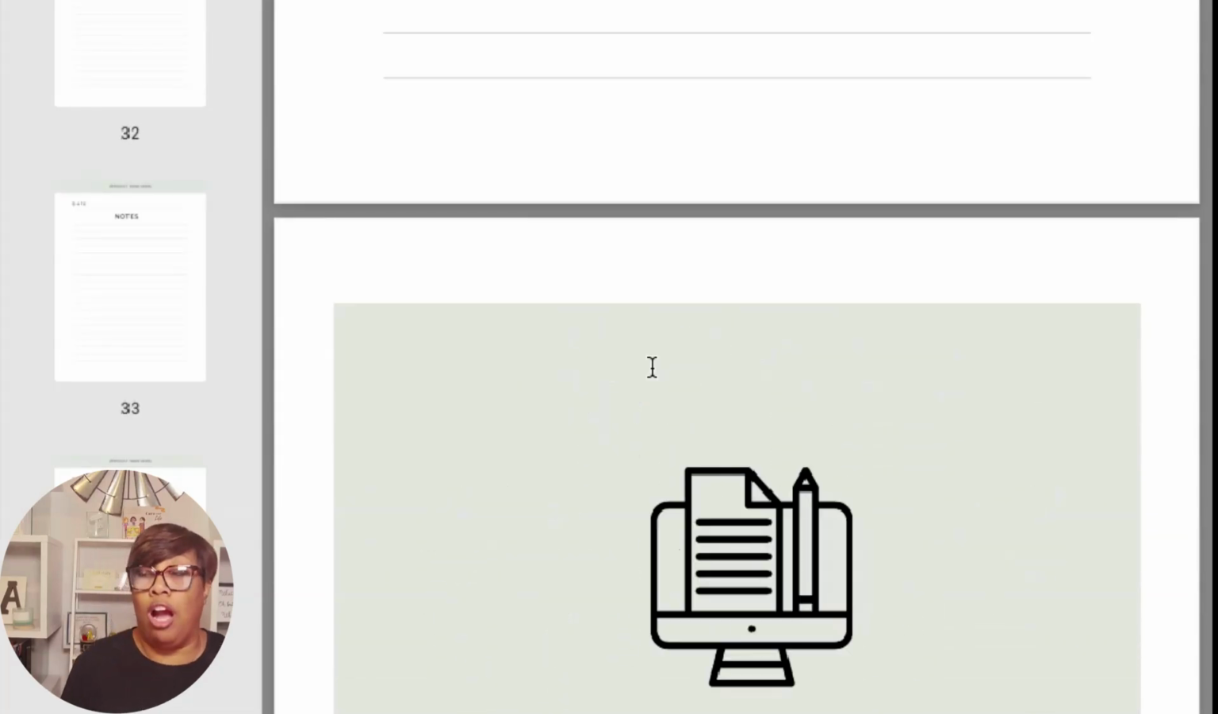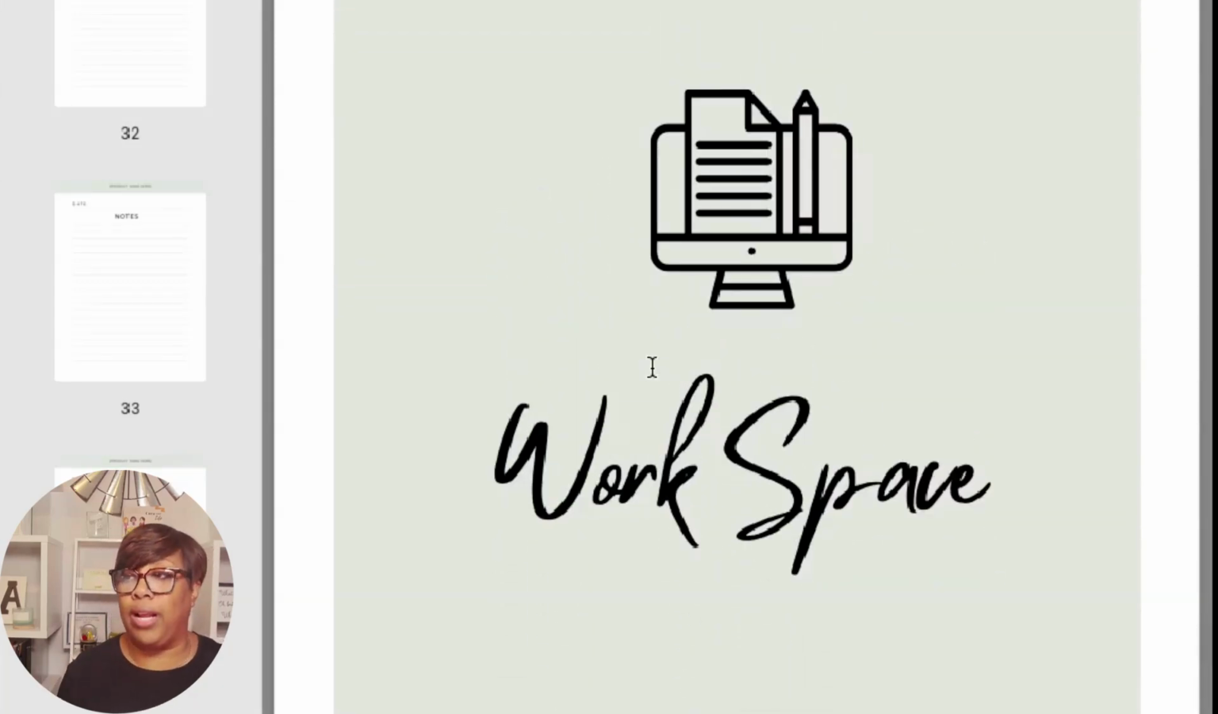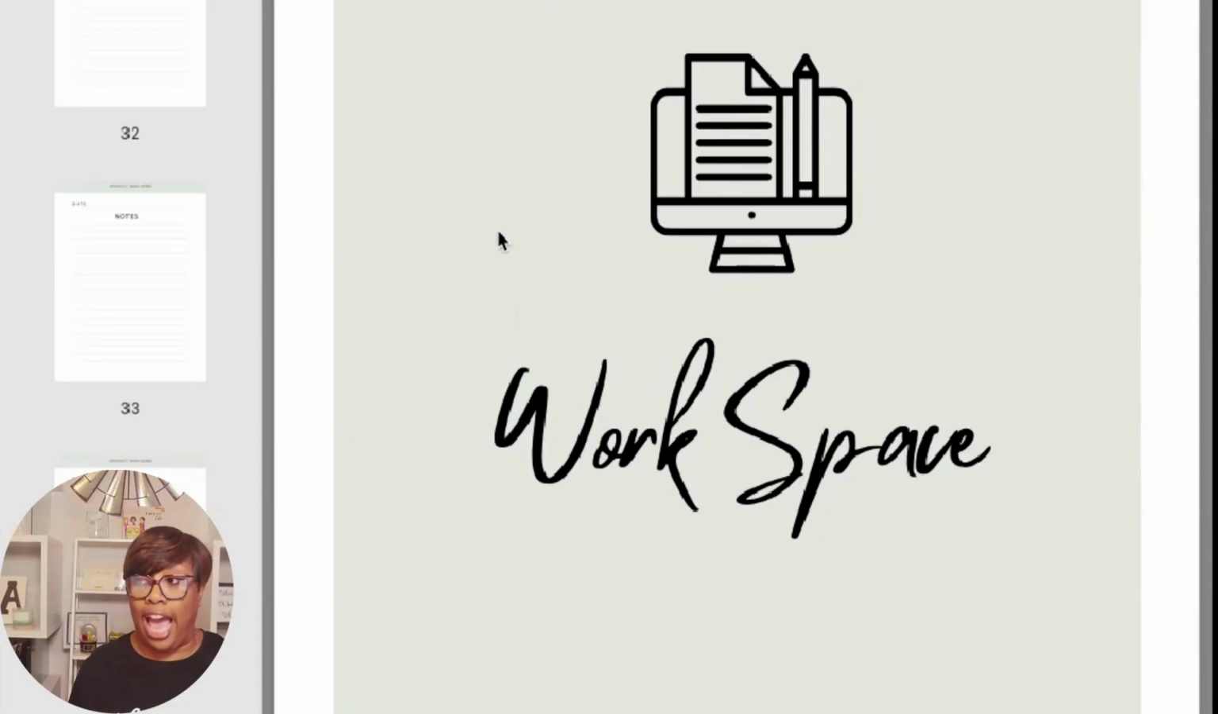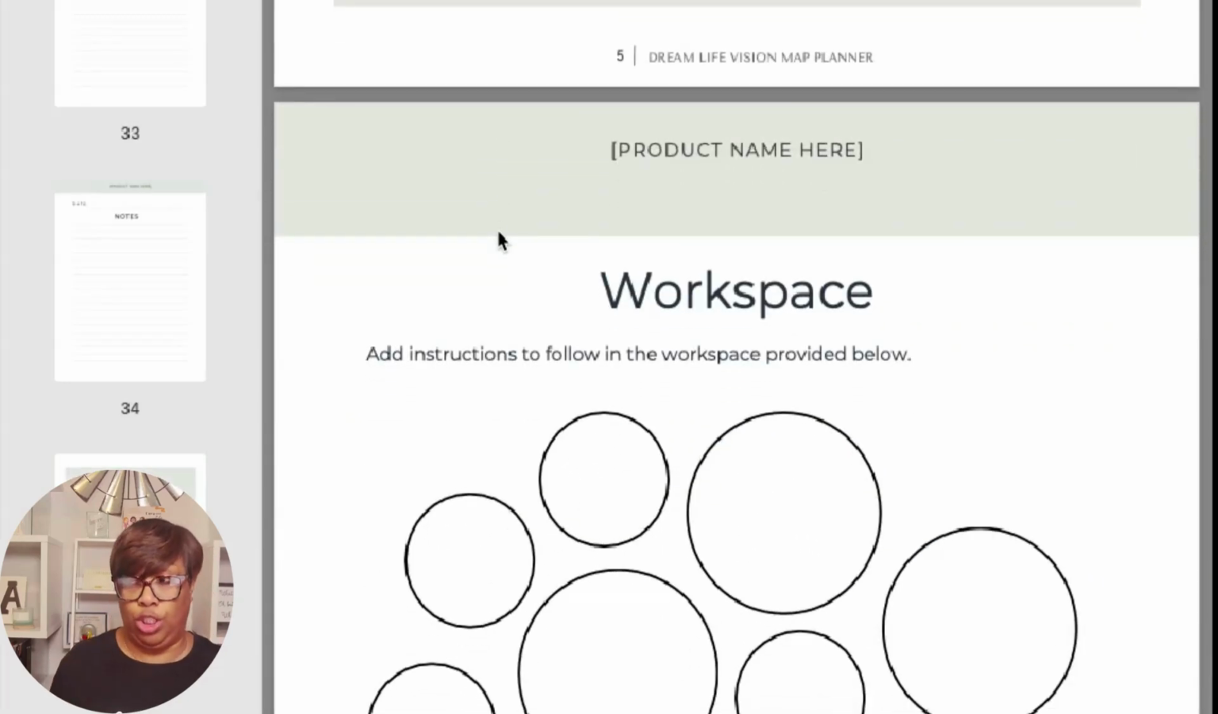That covers the core of your content, but you still have other pages that you can consider for your digital product. This section is what I call the workspace, and this is the title page for the workspace that your customer will use to do their work. And I have several pages styled for you to choose from.